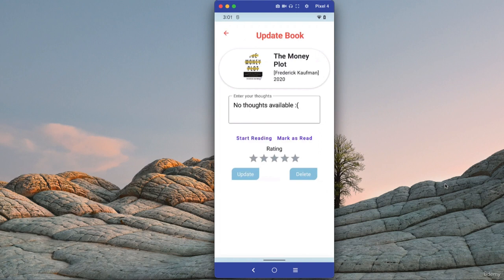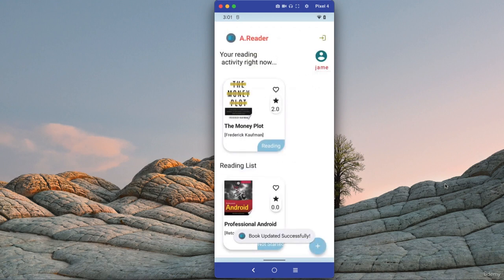Now we go to the update book screen here, and in this case we can start reading the book by clicking start reading, and now it's toggled there, and I can just give it an initial rating, and there's no thought so far. I'm going to say update, and once you do that, then the book is now added to what we are reading right now, right? And you can see now it was removed from our reading list at the bottom.